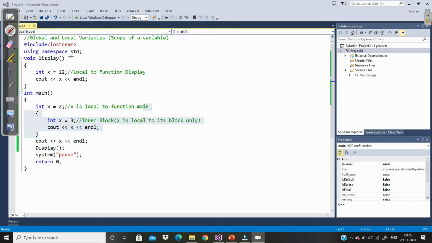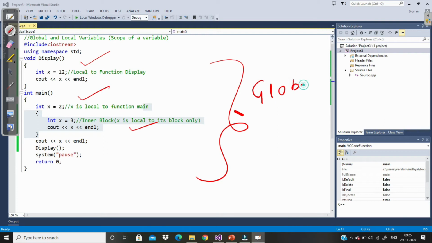I want to declare a variable y that can be visible here also. I can access it here also with the same value, anywhere in my program. That type of variable is called a global variable. And how do we declare a global variable?